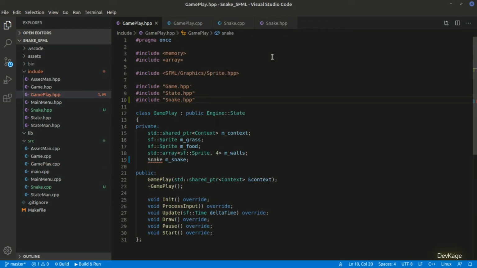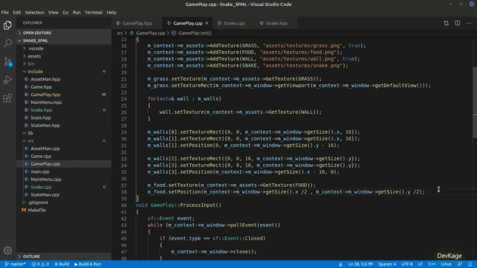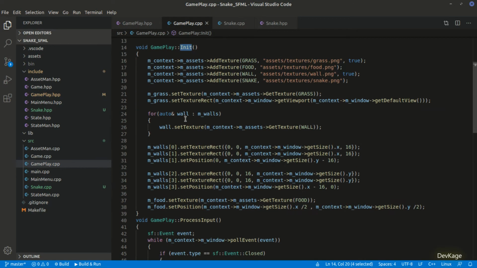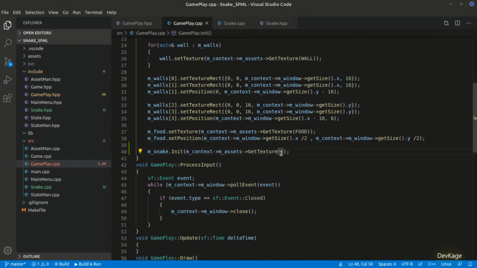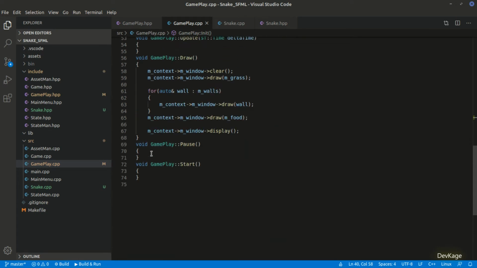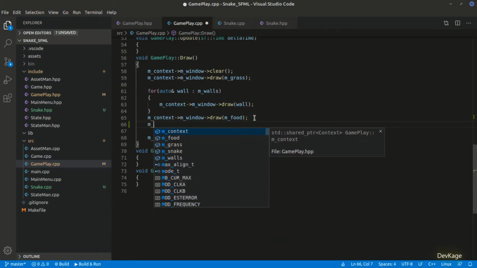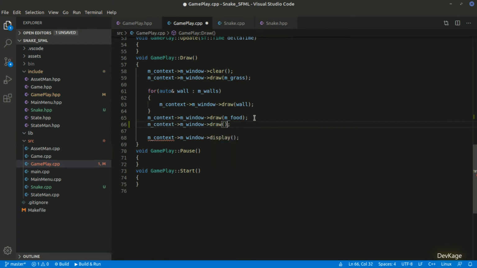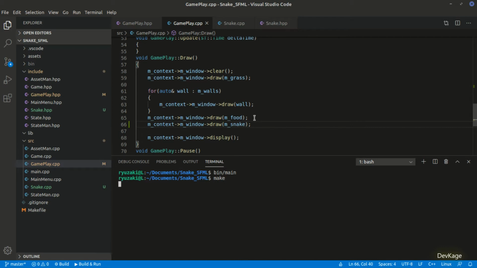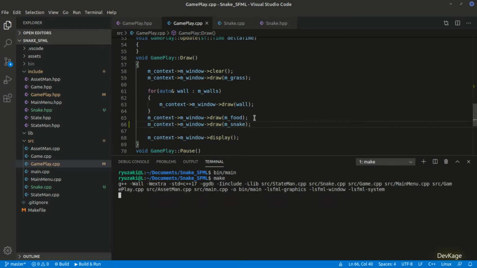Now to initialize this snake object, let's go to the init method of gameplay class in gameplay.cpp. Here at the very end, I'll call the init method of m_snake and will pass the snake's texture. We have already written the code to load the texture along with grass, food and wall. Next, we just have to draw the m_snake object on the render window. So just like what we did for any other sprite or text, we will go to the draw method and then pass the m_snake object to draw method of m_window stored inside m_context. This draw call will internally call the draw method of snake class, which we had overridden from drawable class.